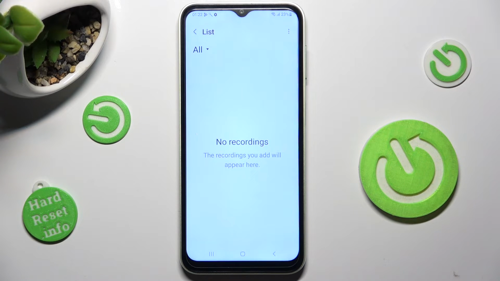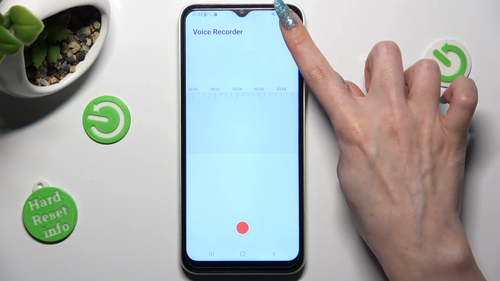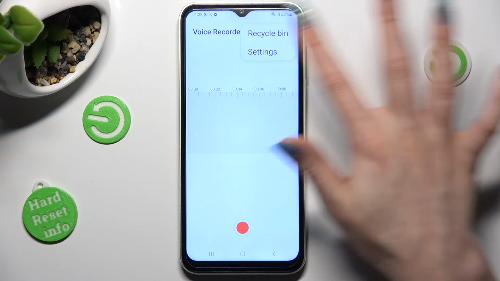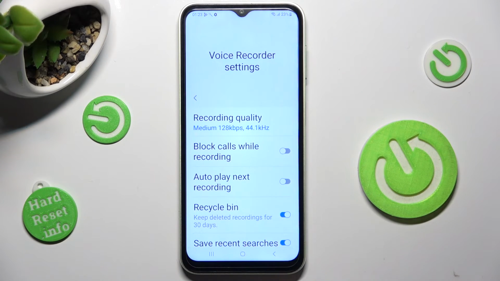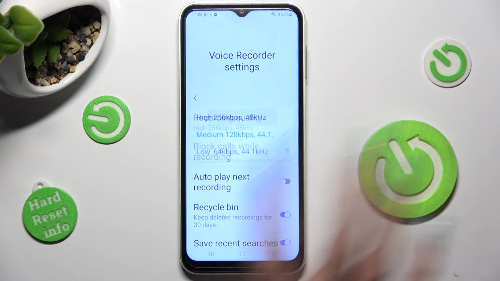In order to access all recording options, click on those three dots at the top right corner, tap on settings and manage all of them however you wish to, like quality.